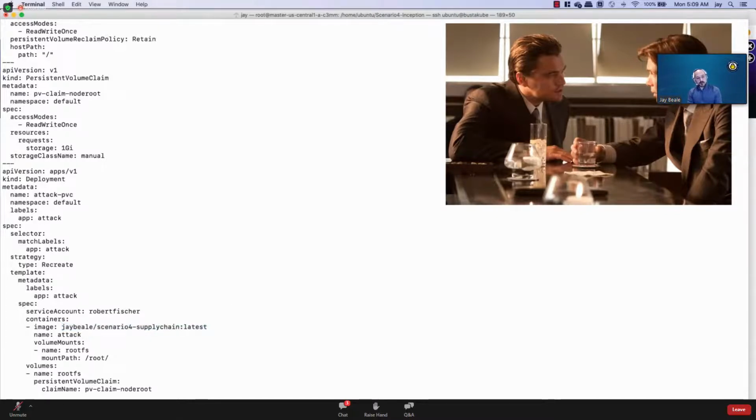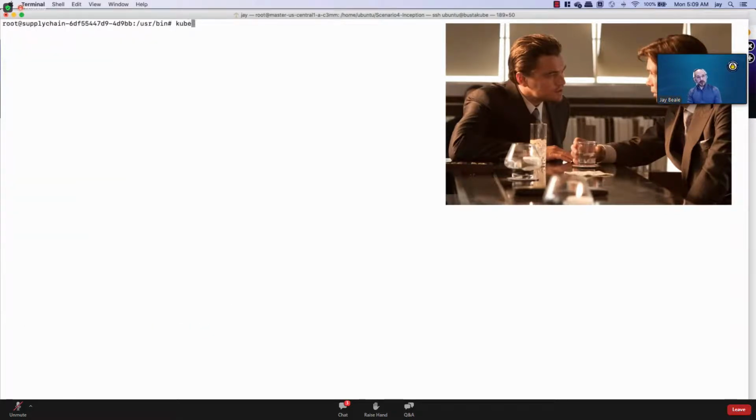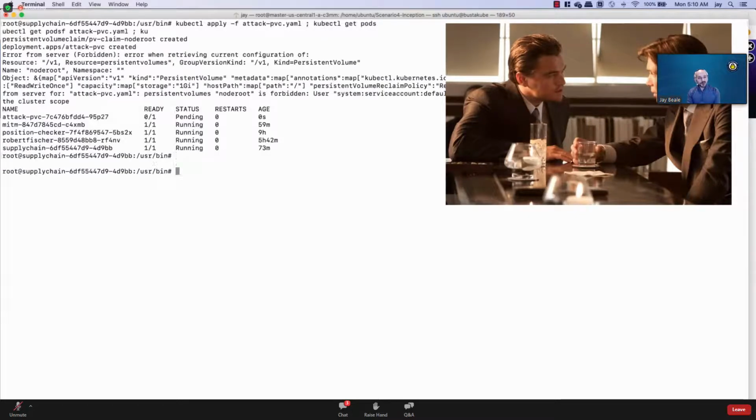It's going to mount into the container this rootfs, this persistent volume claim. So I try to apply that, and don't worry, in the class we go slower, and there's a lot more explanation. If we try to do that, it turns out we end up being able to. So we get a funky little error, but we're able to do it.